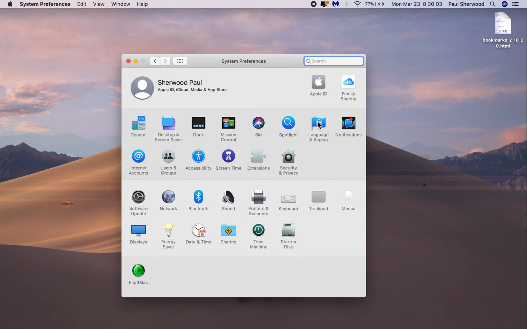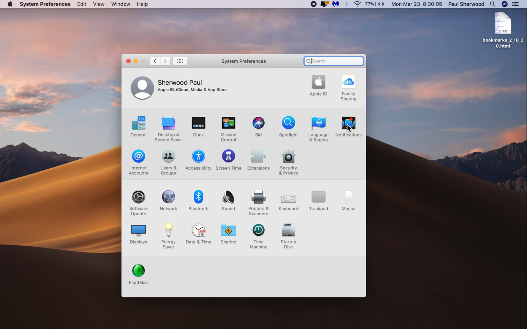Language and region is just that. Notifications allow you to set what programs notify you of a change and when. Internet accounts is a setting that establishes which accounts the machine is looking for, and we'll talk about that because that is a complex area. Users and groups, that's where you set who can access the machine and what the password is that is required. Accessibility is for a variety of disabilities. Screen time, if you are trying to limit your screen time or that of a grandchild or a child.